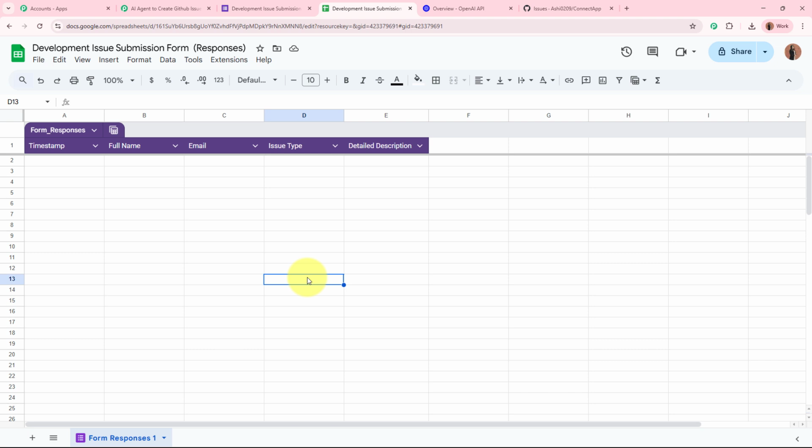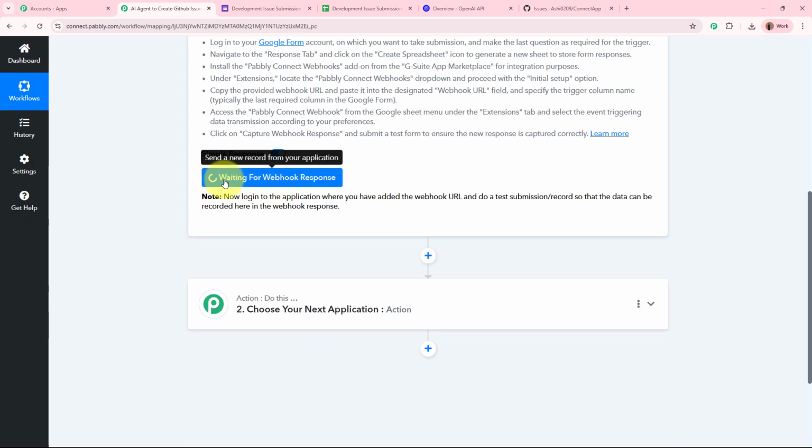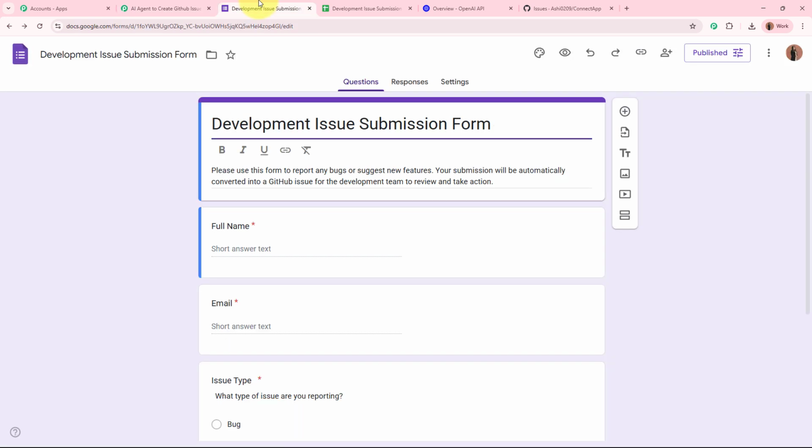Okay. So this is how you build a connection between Google Forms and Pabbly Connect. If I go back to my workflow and scroll down, it says waiting for webhook response. So now, to check whether Google Forms is successfully connected to Pabbly Connect or not, I'm going to do a test form submission using the form that I've created.